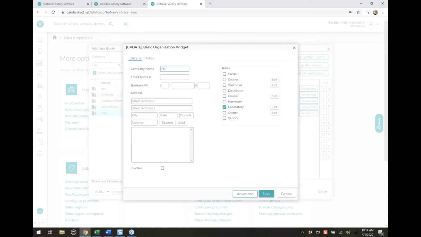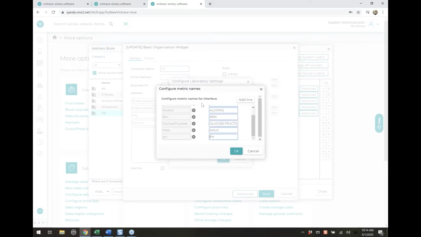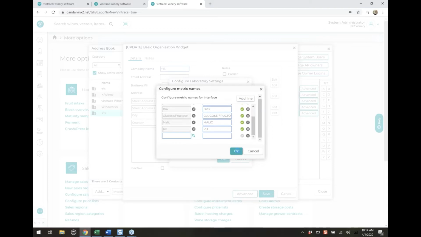The Y15 or Kimwell or Foss is all very similar. Again, you'll want to call it Y15 or Kimwell. Choose your lab. And then from there, you do not need to configure an ID, but you do need to configure the metric names. So exactly like you had to do for ETS, you'll want to open up your Y15 and see how it names all of your metrics, and then go through and make sure everything matches. So here you have glue/fru, the Y15 does glucose-fructose. And then after you're done with all of that, then everything will be synced.